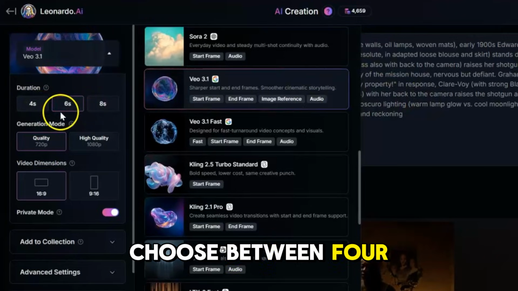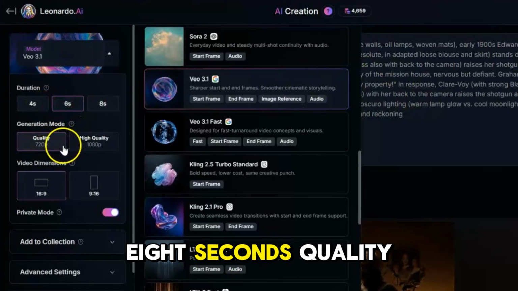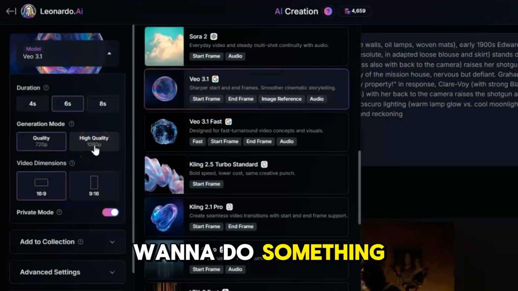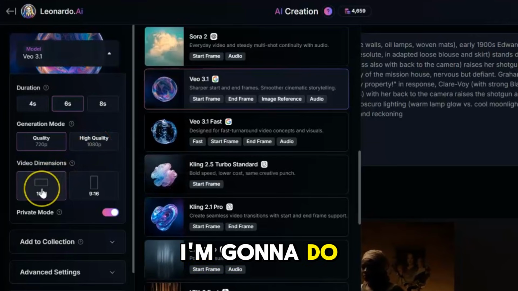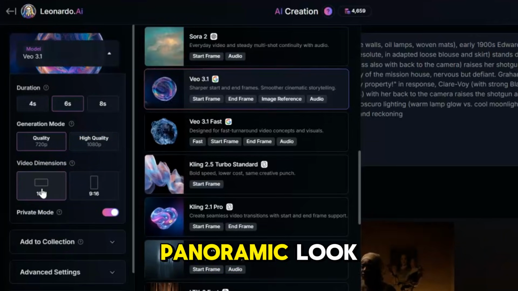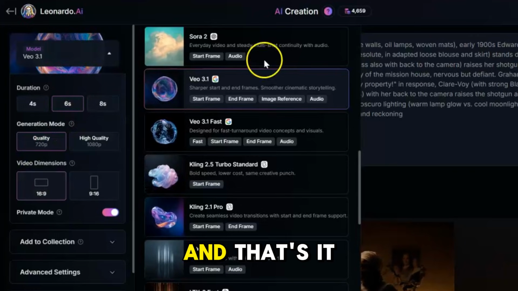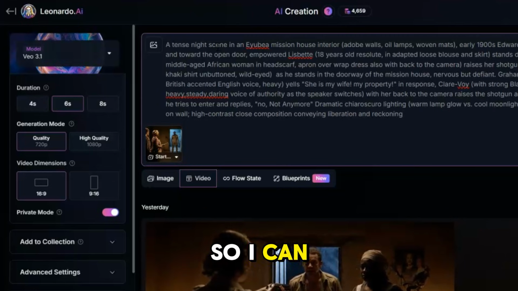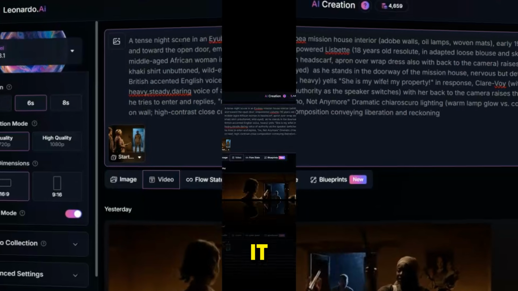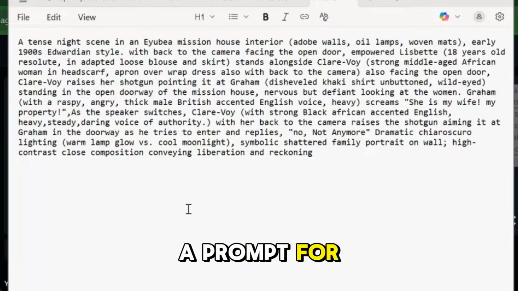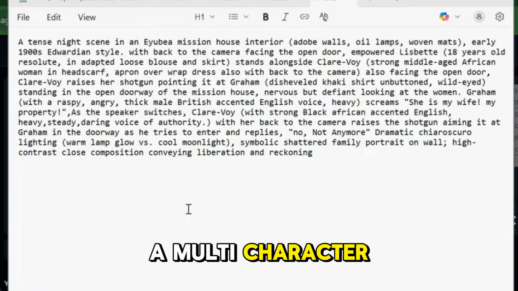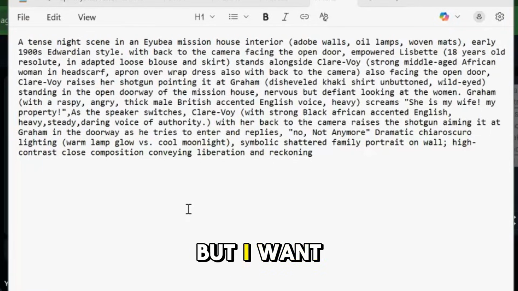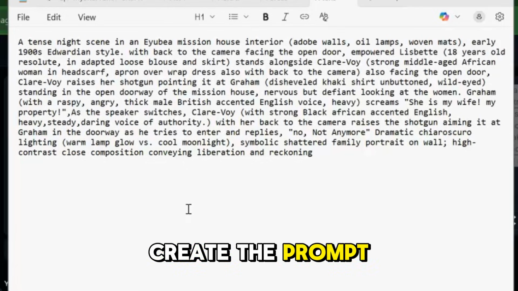And you can choose between 4 seconds, 6 seconds, and 8 seconds. Quality and high quality. So if you want to do something high quality, you do 1080. I'm going to do 16:9 because I'm doing this for more of a panoramic look. And that's it. Now I'm going to go ahead and blow up the prompt so I can show you the different elements of it. Now this is a prompt for a multi-character scene. It's a bit advanced, but I wanted to give you guys a few pieces of advice on how to create the prompt for such a complex scene.